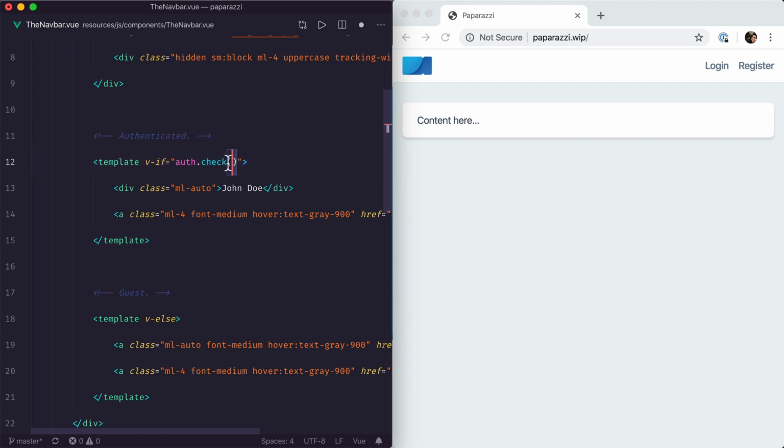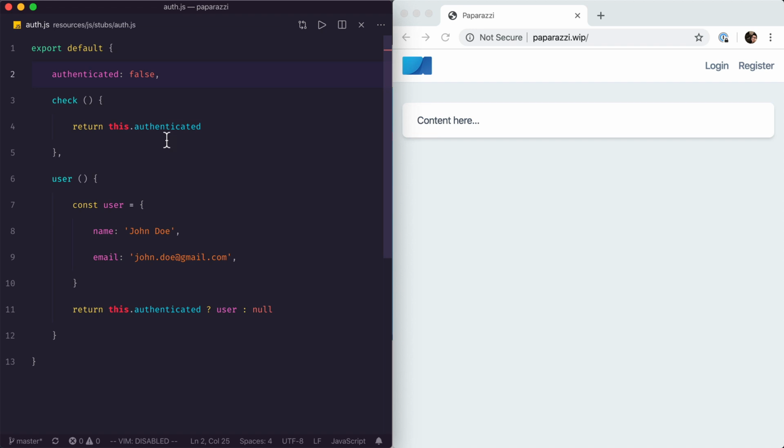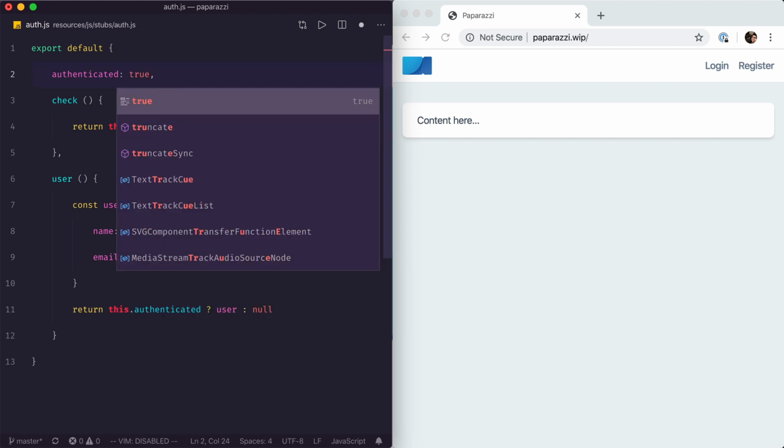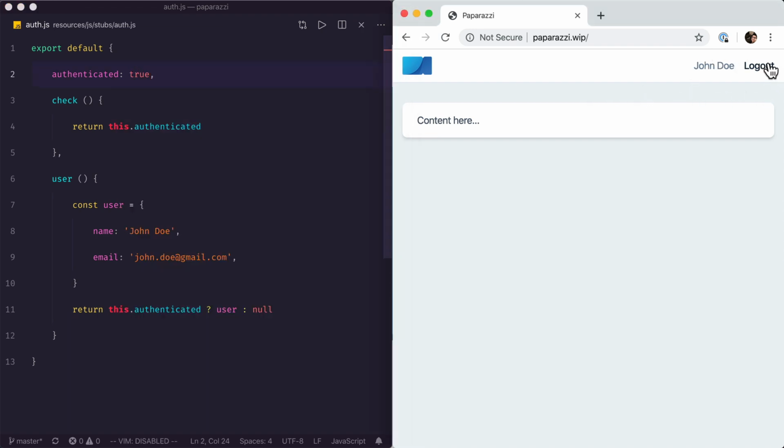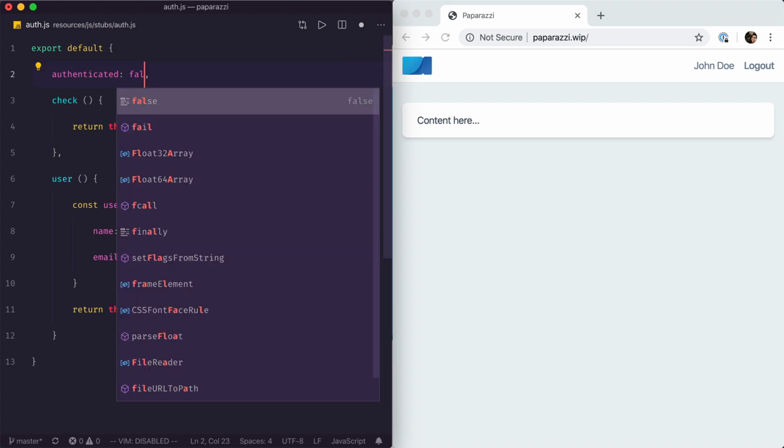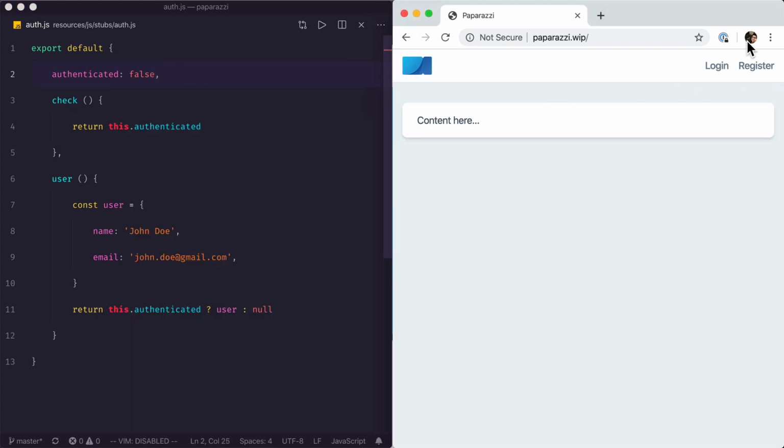Okay, so now we can go back to our template and replace false with auth.check. And if this returns true, it means that we will return a user if we do auth.user. So let's replace John Doe with what we have on the stub. So v-text equals auth.user.name. Okay, so now if I go back to my authentication stub and I replace false with true, you can see that we're now logged in as John Doe. And if I go back to false, we are logged out.